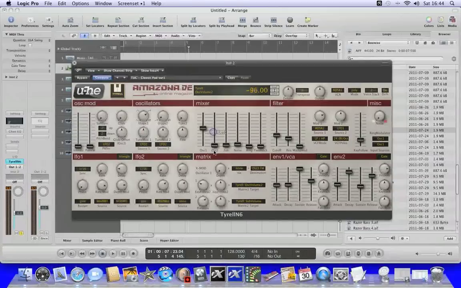So you get two oscillators. So I turn down this mixer section. I'll show these other sections in a bit. Oscillator one goes from sine wave through to triangle, through to saw wave, all the way through to square wave. All very classic subtractive synth waveforms.